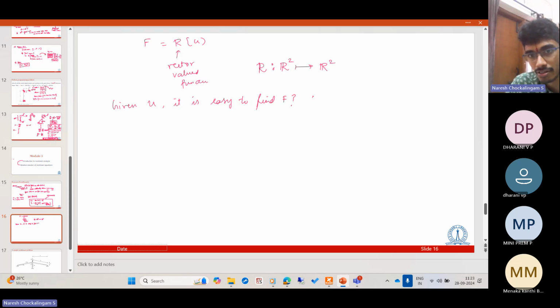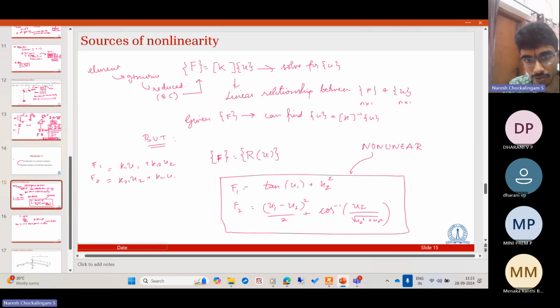Why? f is just r of u, and r is a known function. You can substitute in u1, u2, whatever values you have, and you get f1 and f2. That is easy. Say if I said u1 is equal to 0, u2 is equal to 1, you get f1 equal to 1 and f2 is equal to u2 1 by 2 plus cos inverse of 1, which is 0. So you'll get f1 is 1 and f2 as 1 by 2.